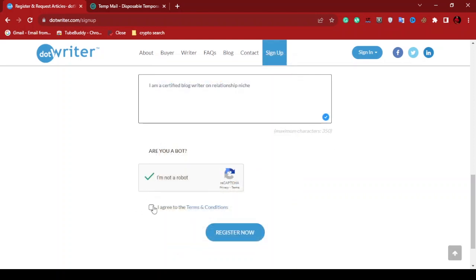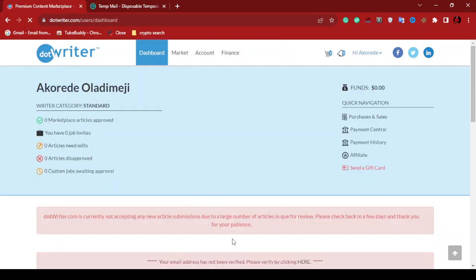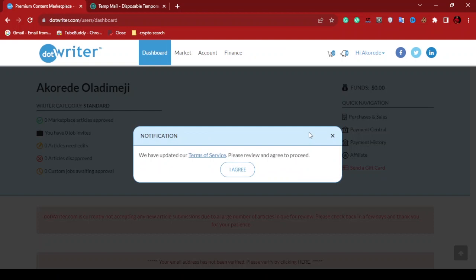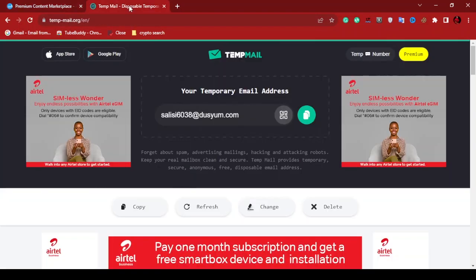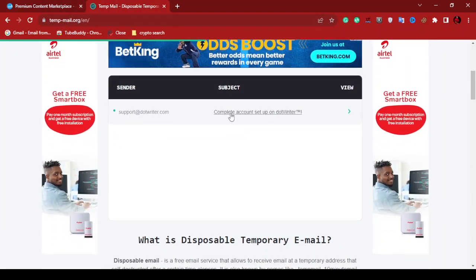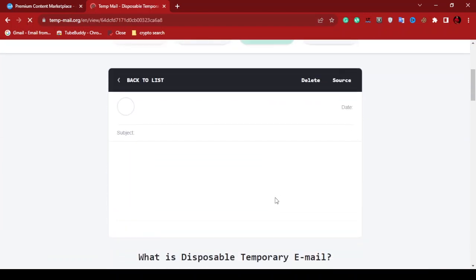So you click on I agree to the terms and conditions. So now that you have signed up to the website, you can quickly explore the website after signing up, but make sure to confirm your email address. For me, showing you the registration part, I use Tempmail. So this is the Tempmail I used.